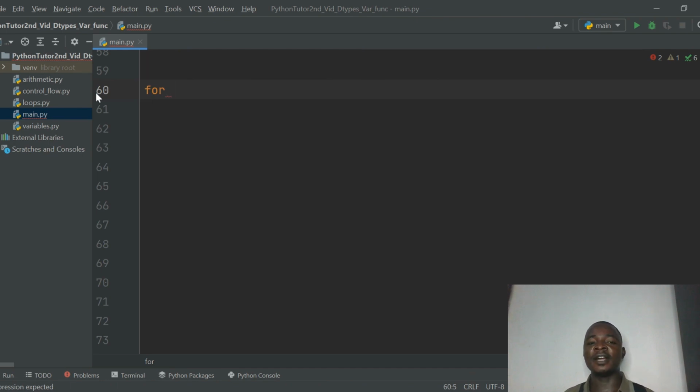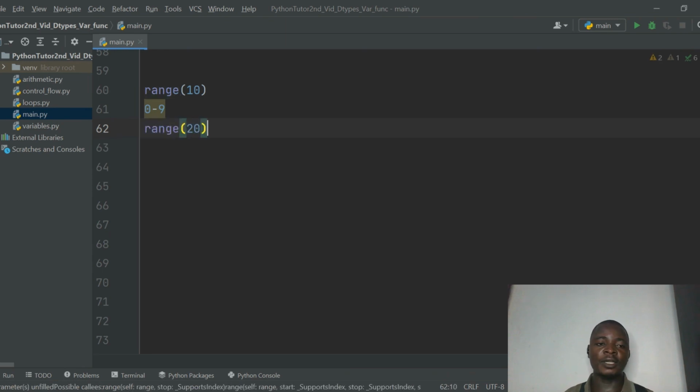For instance, if you have range 10, this function will return a list of numbers from 0 to 9. So it's always one less than the highest number. So it will return a list of numbers from 0 to 9. If you have range 20, it will return a list of 0 to 19.